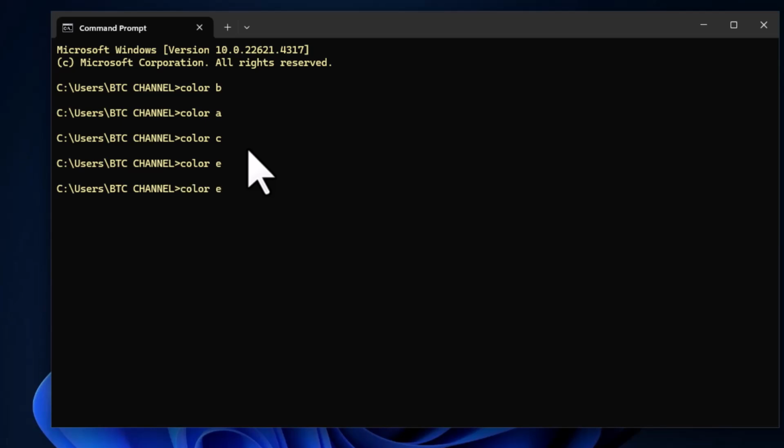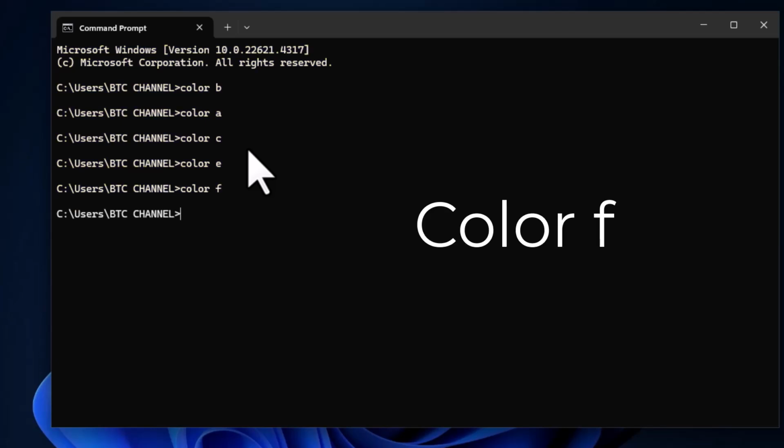I'm going to erase the letter E and type the letter F on the keyboard. Press the enter key. Now this is also a light white foreground, whilst I have the background as black. This is a light white color given to my foreground in the command prompt interface. I'm going to use the up arrow key and erase the letter F.